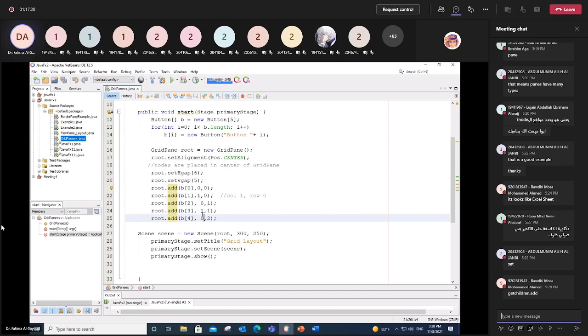Okay, so we defined here. So this is going to be in the 0, 0 position. Then this is going to be in 1, 0, and so on. So let's see the results.